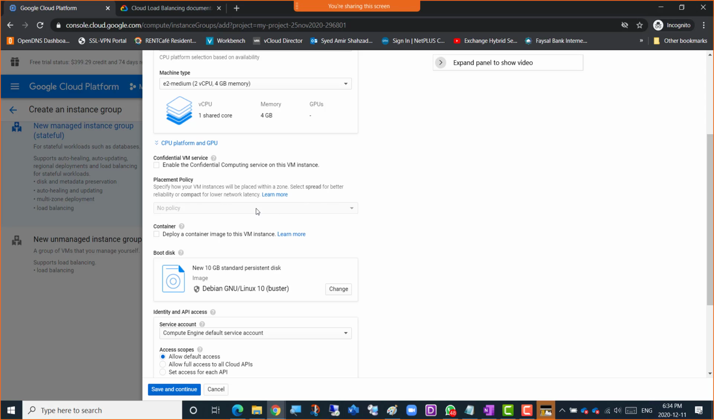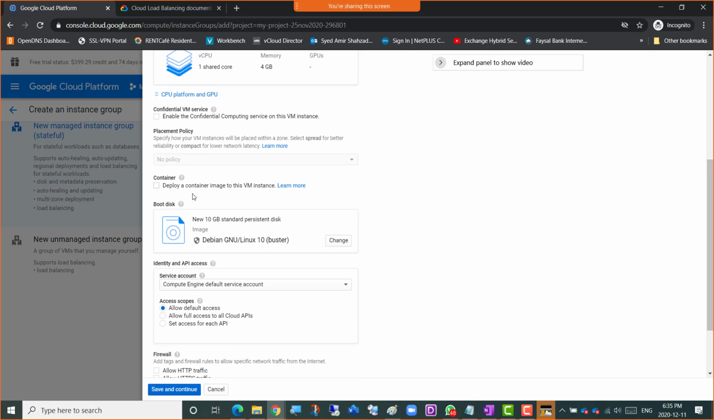Select spread for better reliability, or compact for lower network latency. So you can spread the virtual machines if there are multiple virtual machines within the zone, or just keep them together, so if they are going to update each other as well. So placement policy, we don't need to put that here. Container, we don't need to put a container inside this machine.